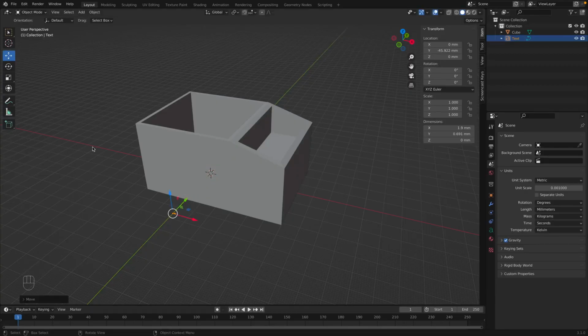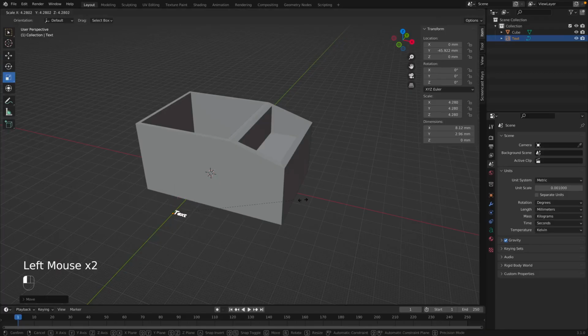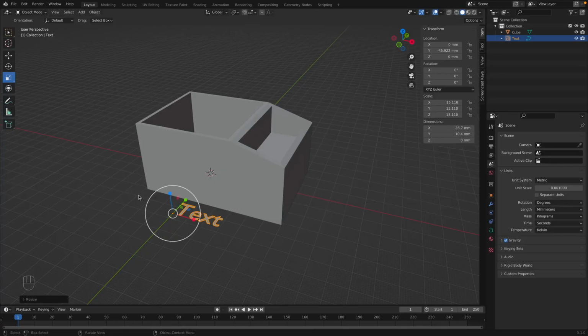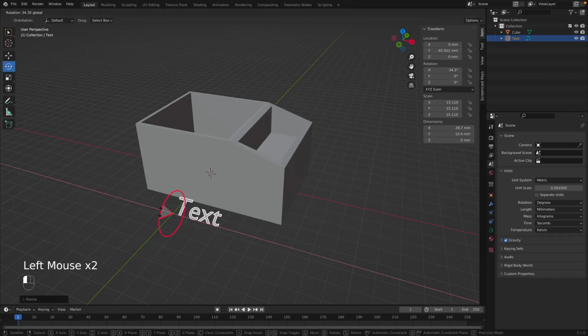And it's really tiny, so let's go to our Scale tool and grab the circle to scale the whole object. And scale it however big you want it to be, just like this. And now the last thing we'll have to do is rotate it 90 degrees. So we'll go to the Rotate button, and we'll rotate it with the red circle. And we'll try to make it 90 degrees.